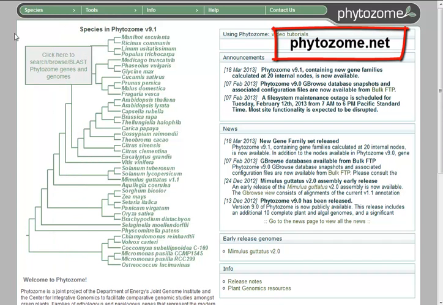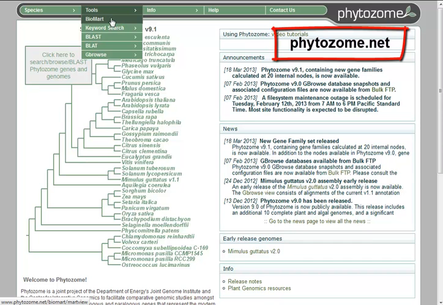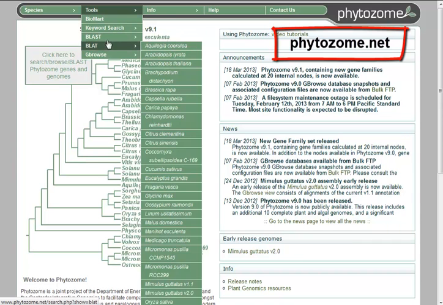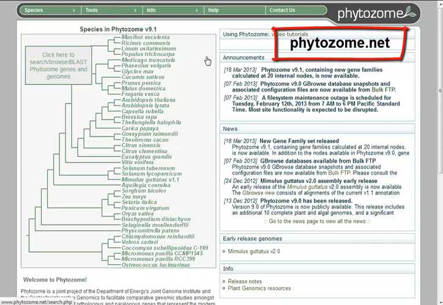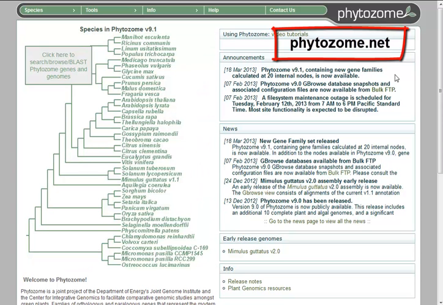Now, I only had time to talk really about the browsing, but you can also perform other types of queries with the BioMart interface. You can perform BLAST and BLAT searches and so on. So there's a lot more that you can do over at Phytozome. You really should check it out if you're interested in all these plant species.